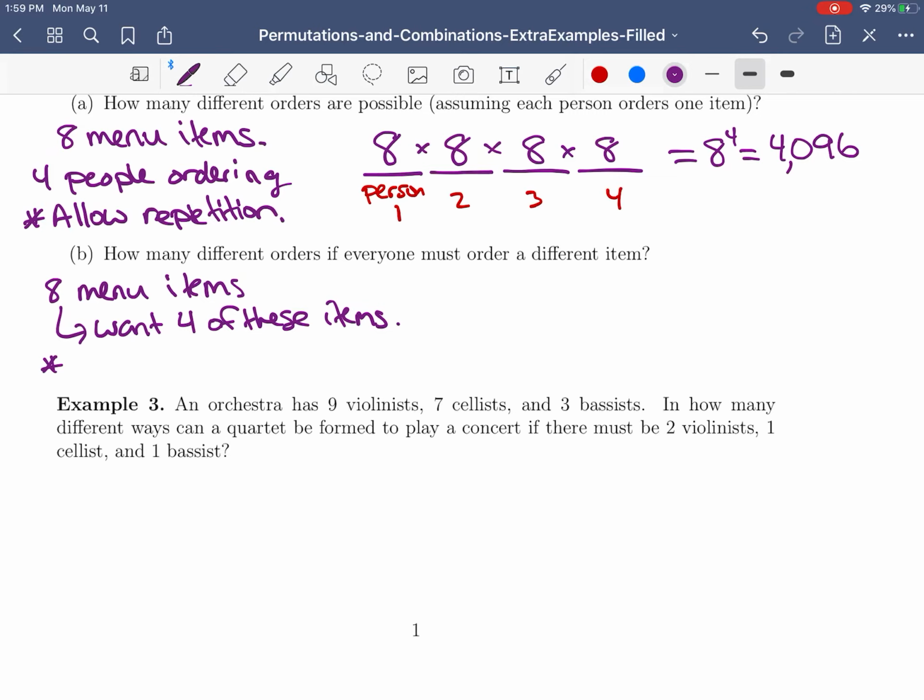Okay, so the fact that she has to place them on the table for each person means that the order does matter. So who orders which item makes a difference. You could think about this as the order we select the items matters. So this is actually a permutation. So it's 8 permute 4.